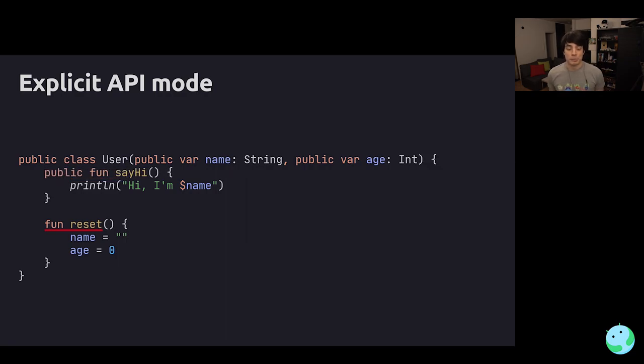This sayHi method was probably intended to be public, but let's say that we find this weird reset method, which, well, it looks like something for testing. It's a very specific method that resets this class into some weird state. So that's probably not something we actually wanted to publish. So since we are reviewing our API due to enabling explicit API mode, this is a good time to just make that internal and stop clients from using it if they are accidentally doing that.